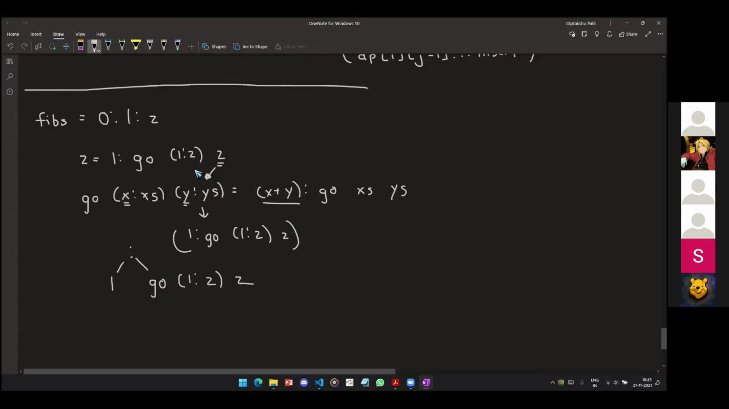Okay, cool. So again, the first thing is 1:z. So this is 1. Right now we only need to concern ourselves with x and y. So x plus y will give me a 2, right? And then we will do go on the remaining thing.